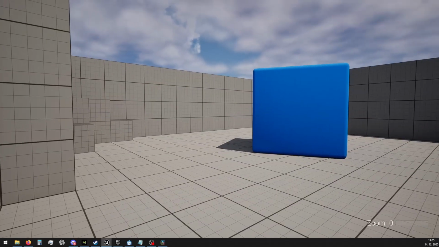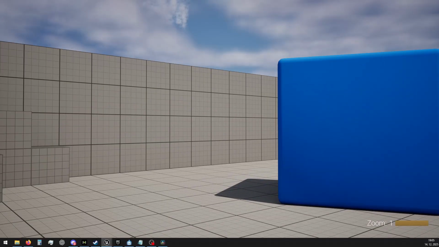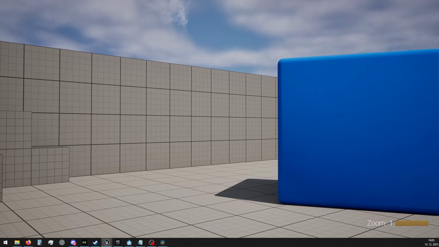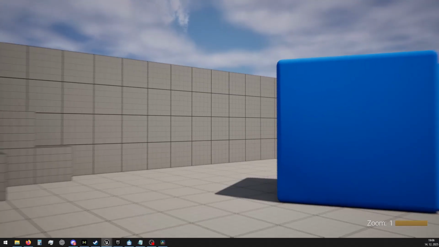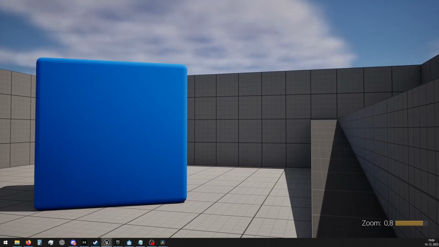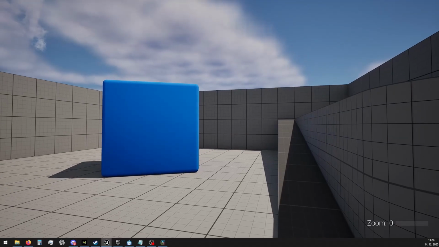Okay, so let's try it out. If I move my mouse wheel, it's going to smoothly interpolate from the current field of view to the max or minimum field of view. Also, if I press the E key, it's going to do the hold. So right now I'm still holding the E key, and when I release it, it's going to jump back to the default value.